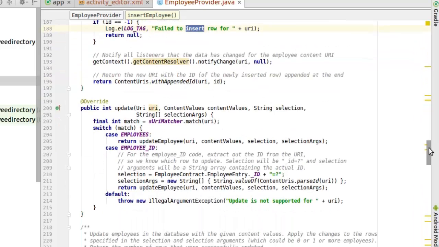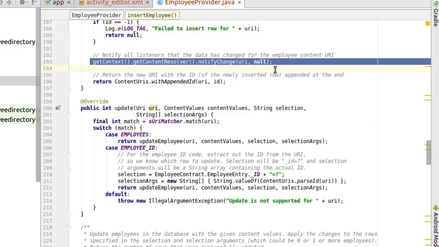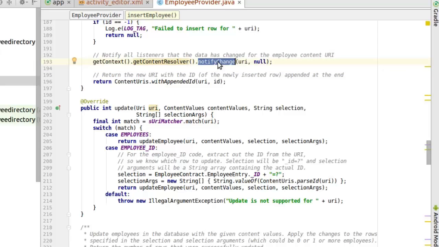We're going to notify all listeners that the data has changed for the employee content URI, so that you won't have to refresh or restart the application before you can see that reflected on the UI. That's why we call this particular line, the get content resolver. We notify the change that something has been triggered on the database. Now we need to return the new URI with the ID of the newly inserted row appended at the end of the query. We need to return this value.